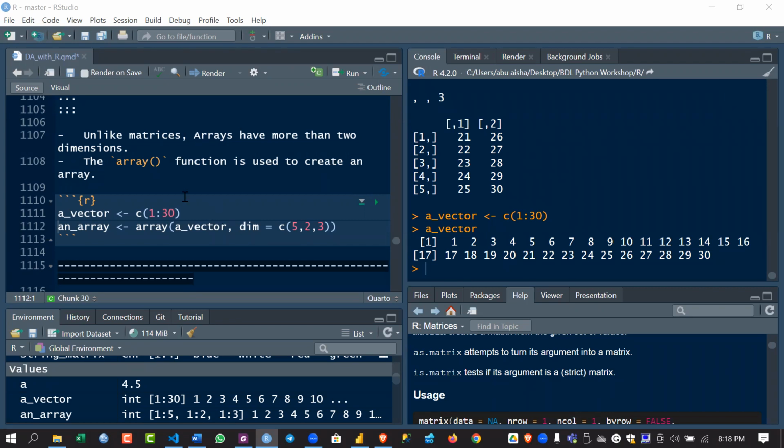Okay, so now if you want to create an array, use the array function. I expect that after the class, you check more on the documentation, since you can check the documentation of functions. You can also see other arguments of the array function. Now I'm going to be giving my vector first into the array, then I will give my dimension.